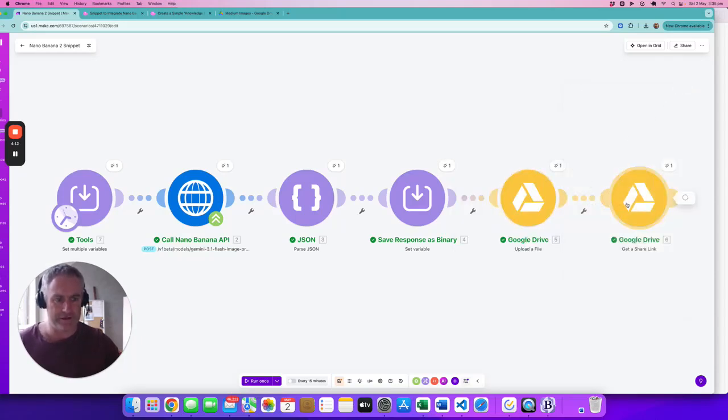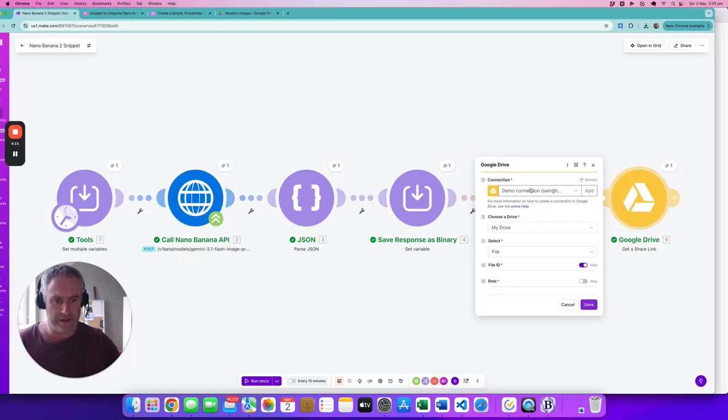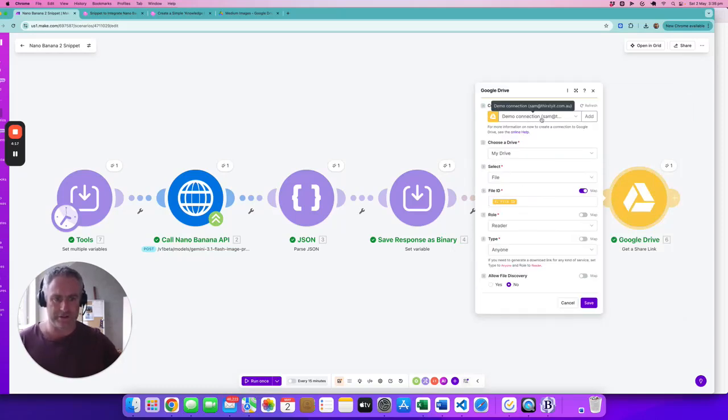And then we're just getting a share link. Again, this connection just needs to be configured to your Google Drive, and you'll need to select the file ID. And importantly, it needs to be reader and anyone. It nicely puts that down the bottom for us, but that's how you actually make it so it can be downloaded by another program. Anyway, that's all done. I'll fix up that JPEG or PNG issue, and happy image generation.